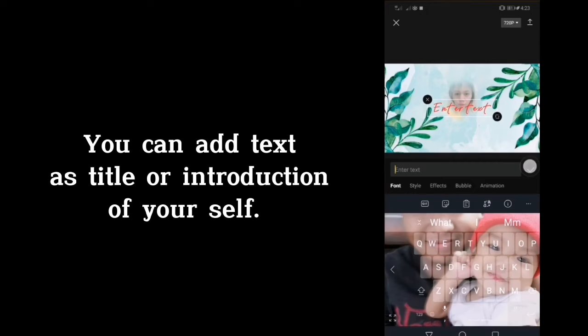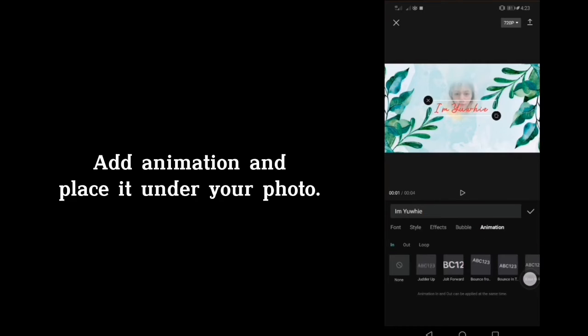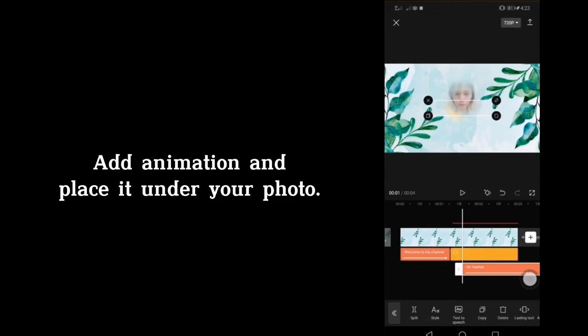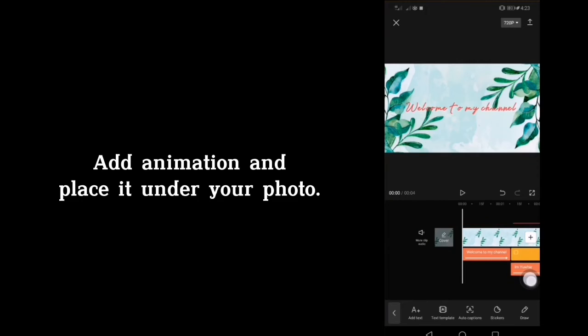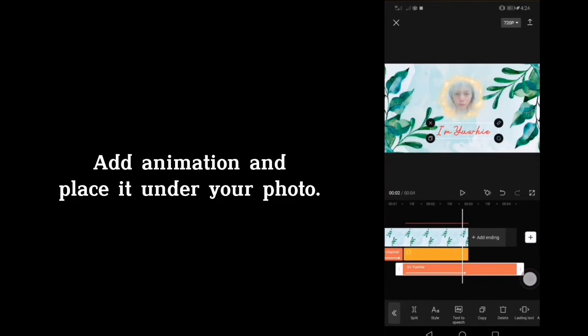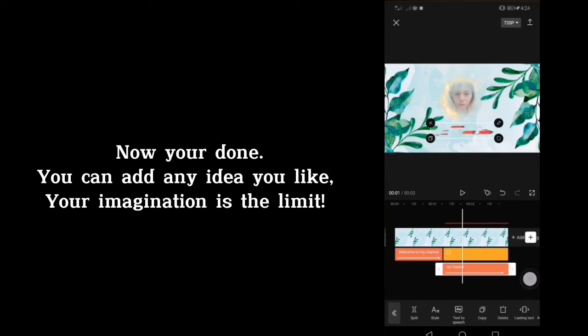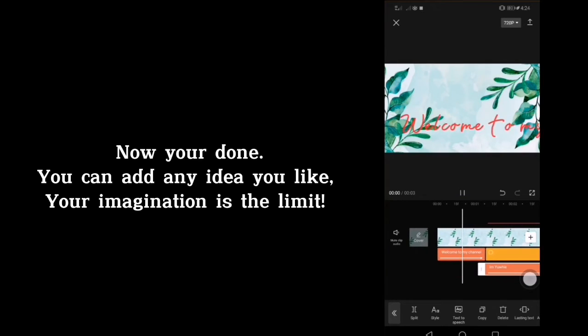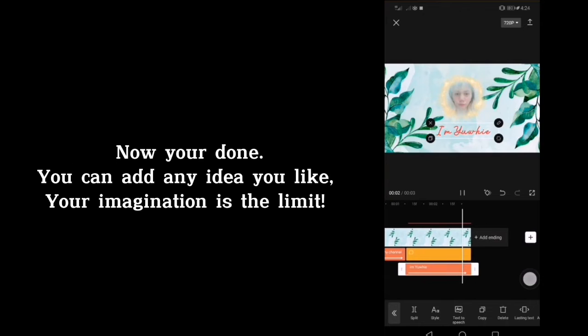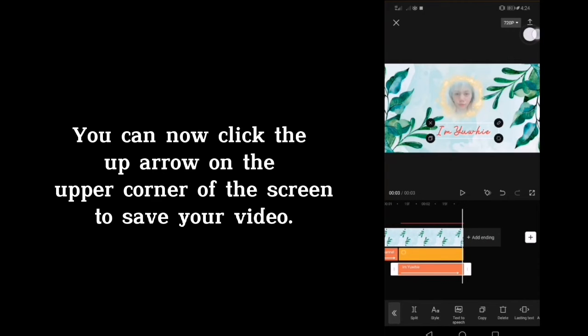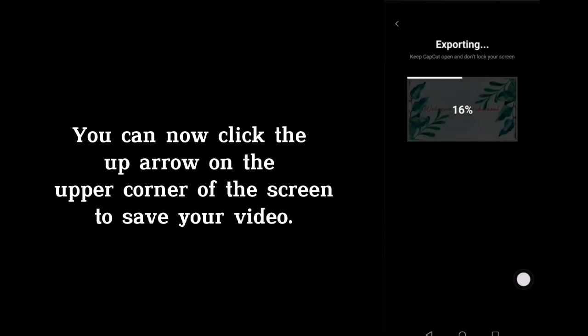You can add text as title or introduction of yourself. Add animation and place it under your photo. Now you're done, you can add any idea you like. Your imagination is the limit. You can now click the up arrow on the upper corner of the screen to save your video.